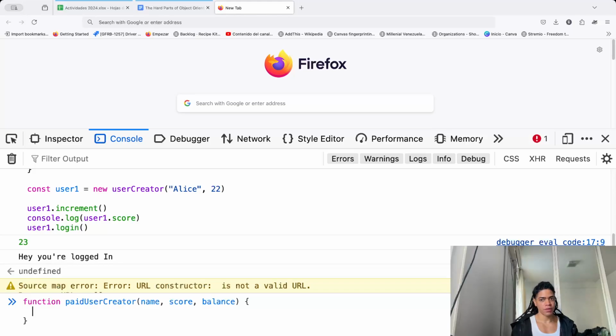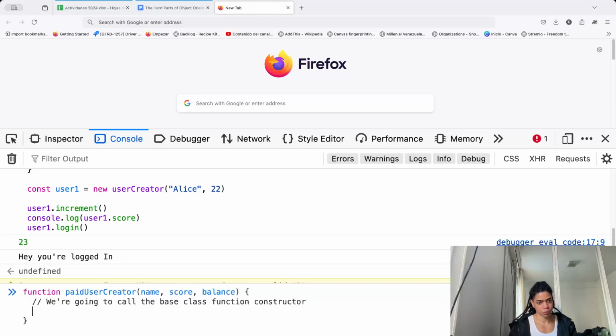And all right. So now that we get this, we're going to do something that we didn't even quite consider. So here we're going to call the base class constructor, or function constructor. Okay, so we're going to call the base class function constructor here.